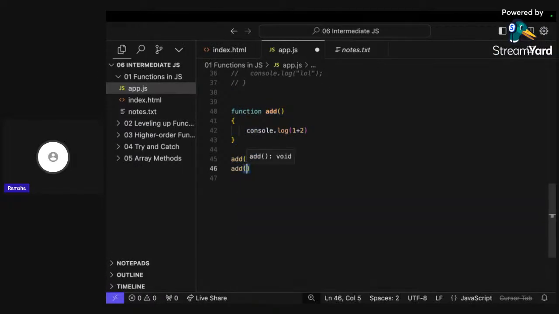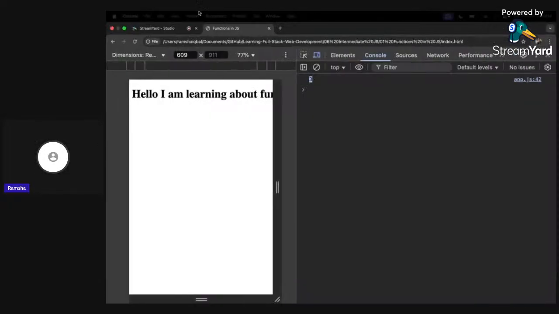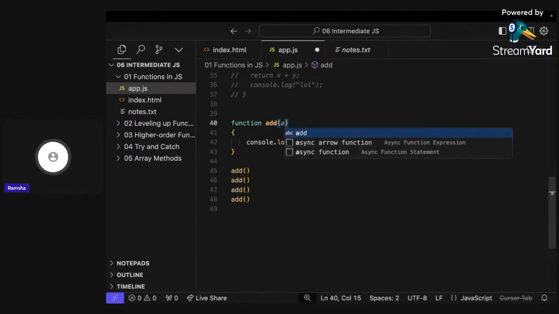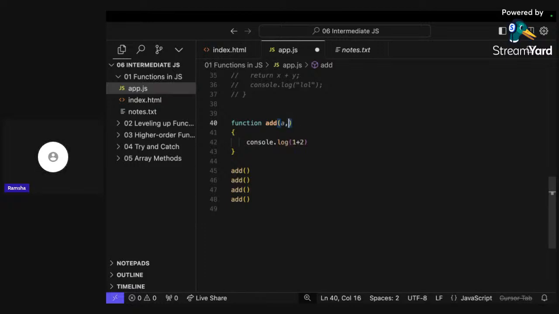Now I can call this add function multiple times in my code. I don't have to write this again and again. I can simply call these particular functions. So now this will be printed 4 times. Now let's suppose all the time I don't want to print the sum of these two numbers only, I want to print multiple sums. So what I can do, I can pass here parameters, for example a and b.